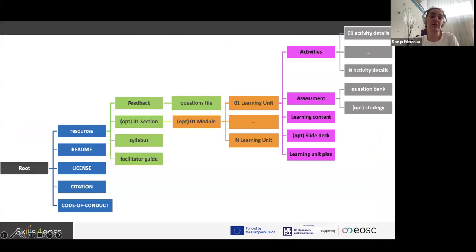For example, right away, you are providing information like a README description of the resources, the license of the resources, how you want these resources to be cited or attributed, and the code of conduct, because we usually work in groups when we are developing the learning materials. The materials themselves are inside this resources folder.